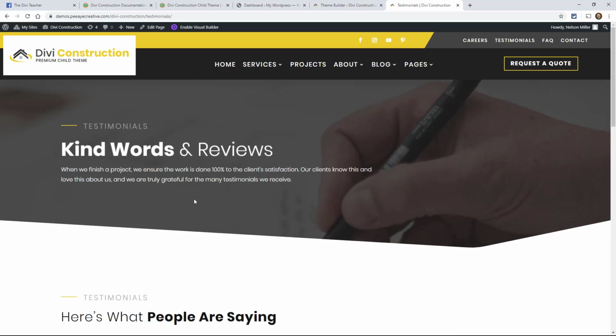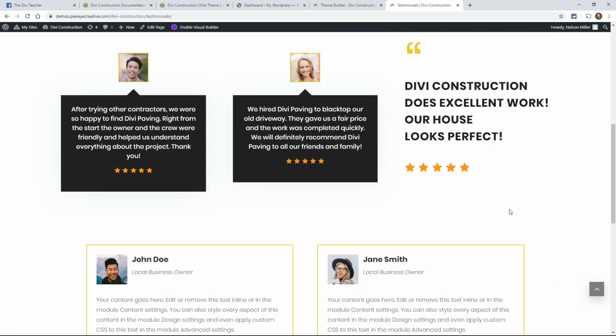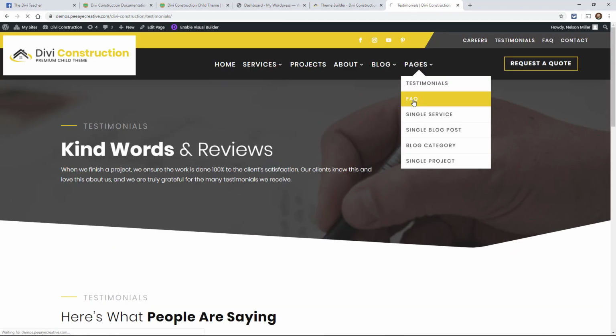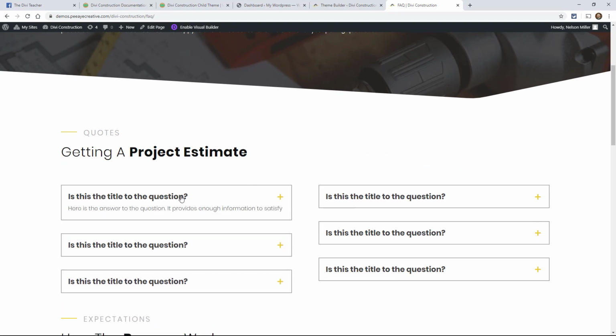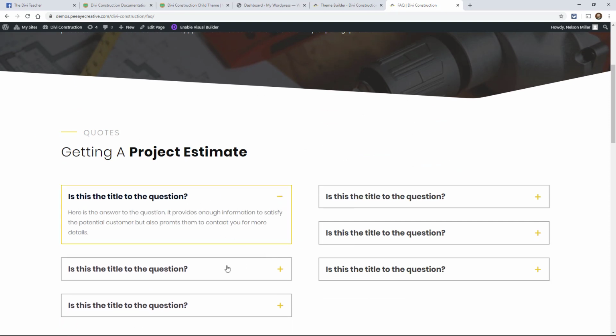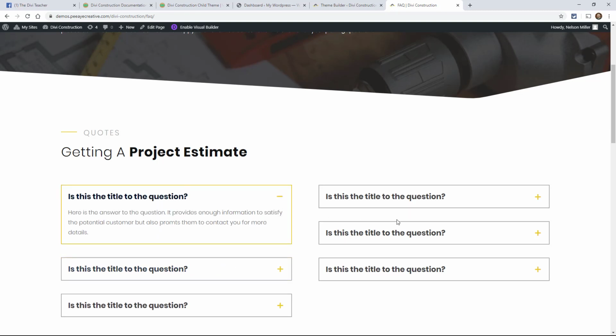Here's another page. You can put reviews on here. A couple different styles for that. There's also another one called FAQ. So it has a bunch of different fancy toggles and things like that. You might want to have stuff that people ask a lot. I just really like how these work. We made them kind of spin around when they're open or closed. So that's kind of cool.